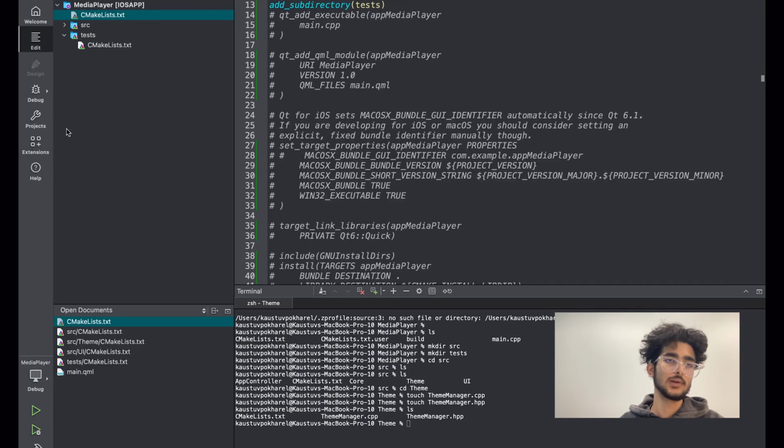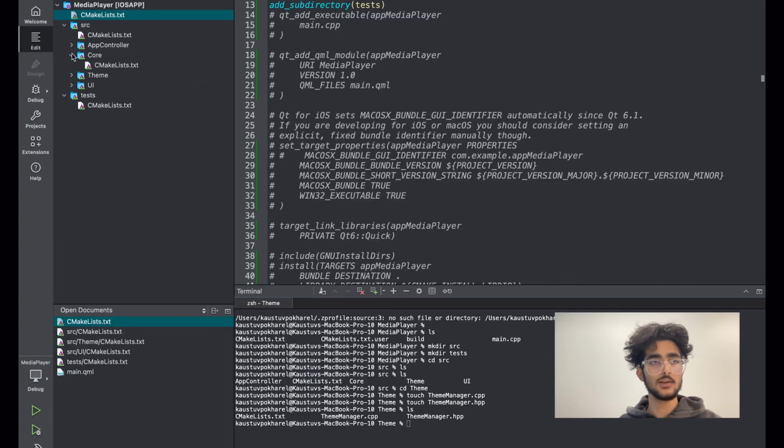In the base directory, we don't have anything. We just have source and test. Test will have all the tests required for these source files. Inside source, we have theme, UI, and all the engines required. And every core logic will be inside this core. So let's go inside our core.